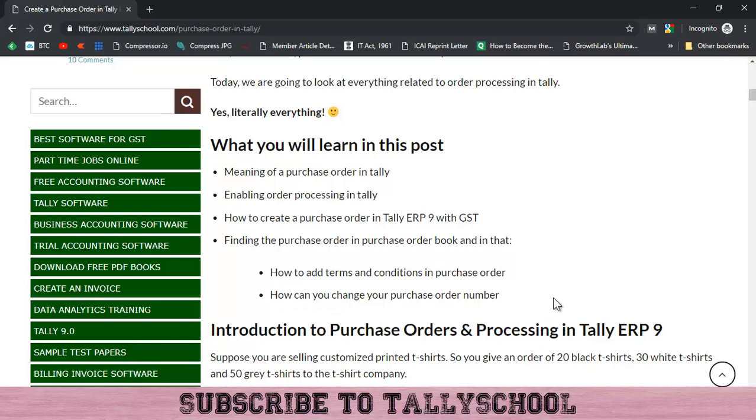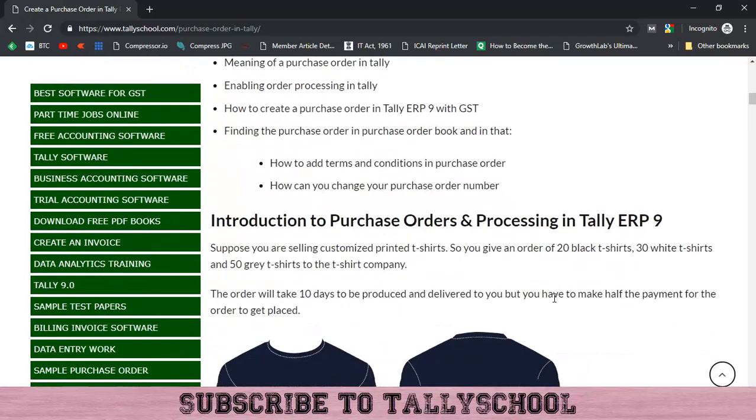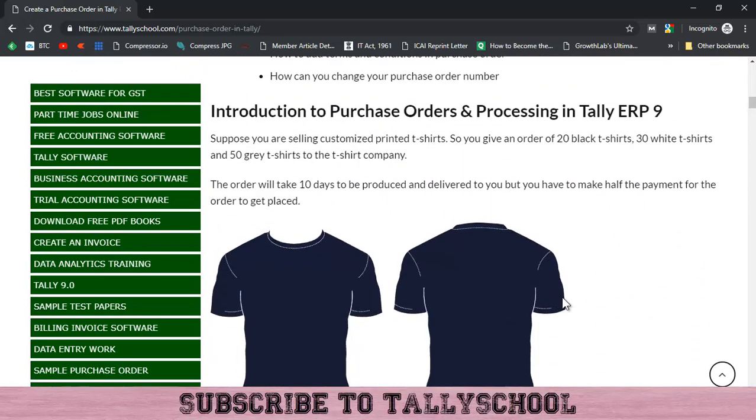So what is a purchase order in Tally? Now I have added this specific question because, purchase order, you understand what a purchase order is. There is nothing new in it. If you want to purchase something, you give someone a purchase order, or you give someone an order. It is called a purchase order.